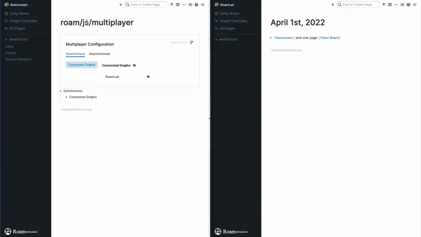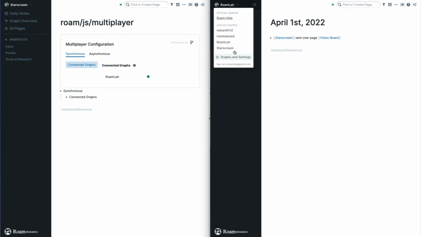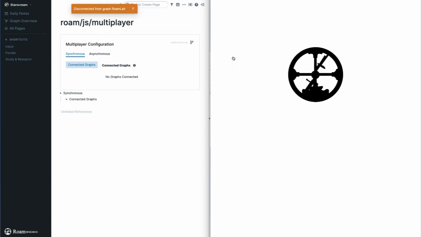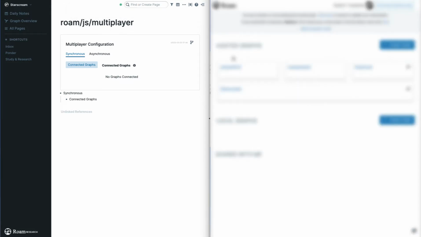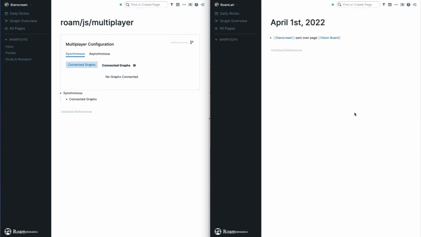Going into this page, which will be created automatically by the extension, Roam.js multiplayer, and in here we find some sort of control panel. First we see what graphs are connected to our host graph. In this case it's Rome layer. Note what happens when I disconnect it. You see, I went out and I don't have any graph connected. What this means is that for this extension to work, both graphs have to be connected and locked in at the same time. Now let's connect back to Rome layer, and still we're not connected.